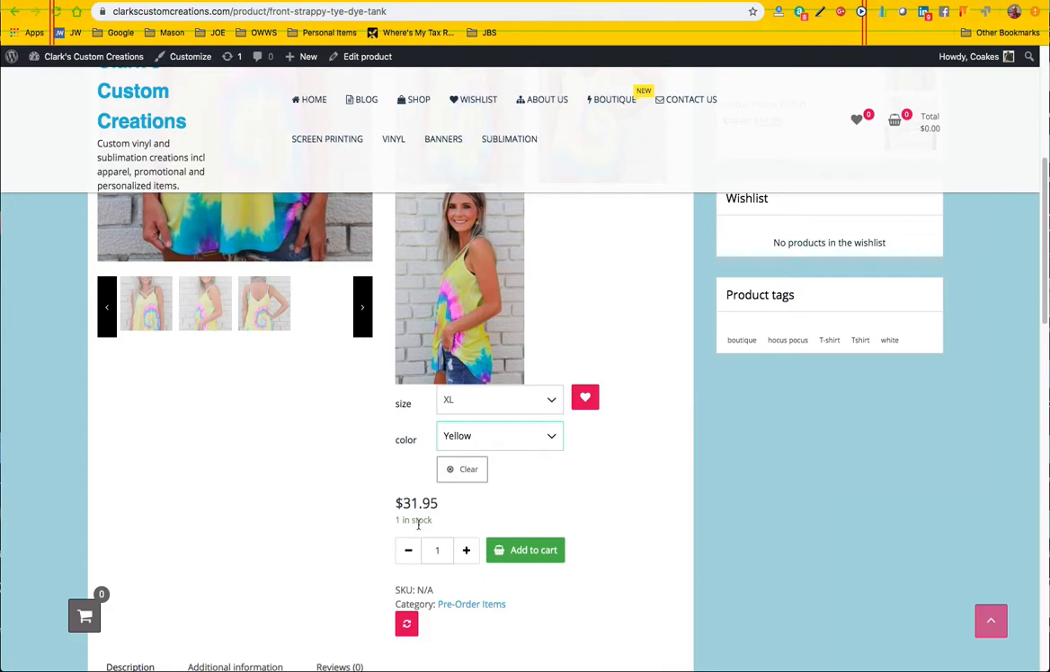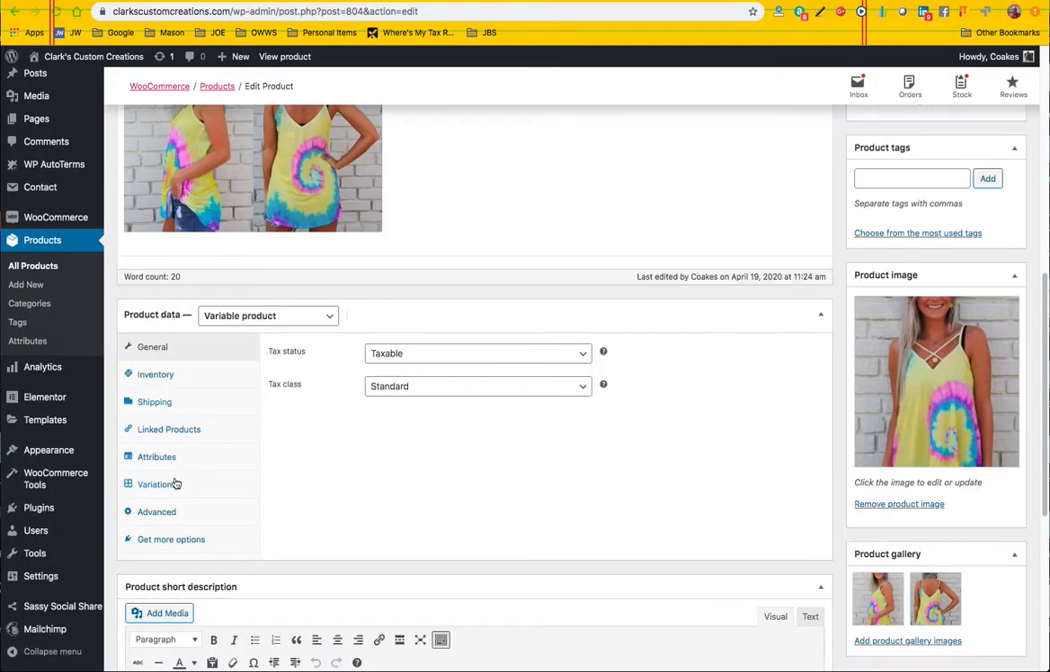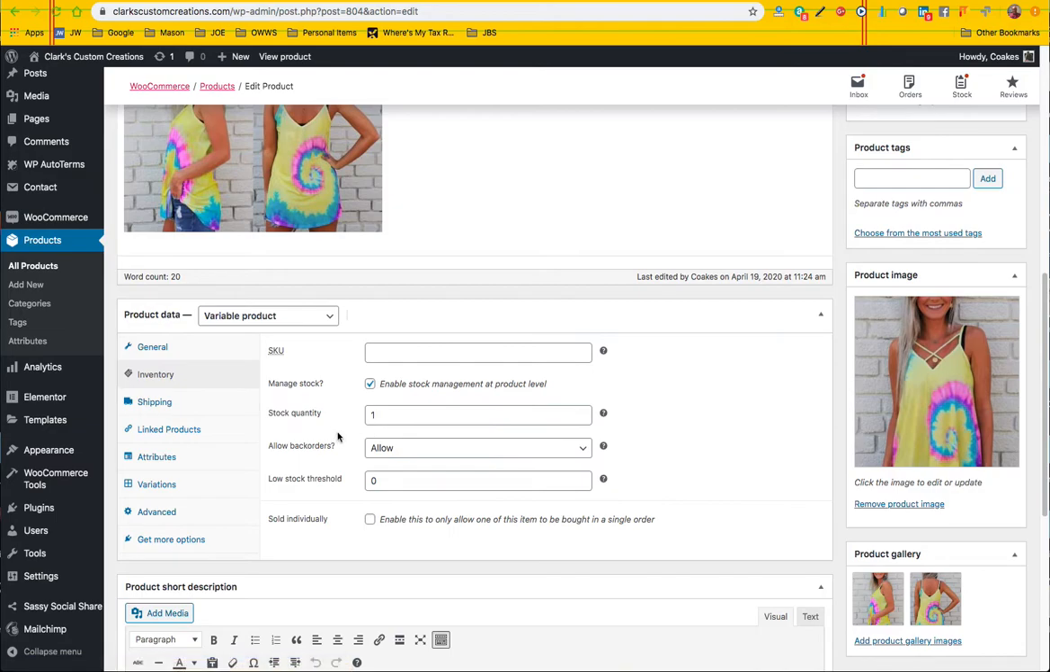One in stock. Now, of course, if you want to encourage people to order more than just one, remember, you can go back to that inventory thing and you can kick up that inventory number. Bear in mind, however, let's go ahead and click on that. I'll show you this. Bear in mind, when you have your inventory like this, your stock quantity is 1. Allow back orders, low stock threshold. When you sell that 1, it's going to automatically go back to 0.